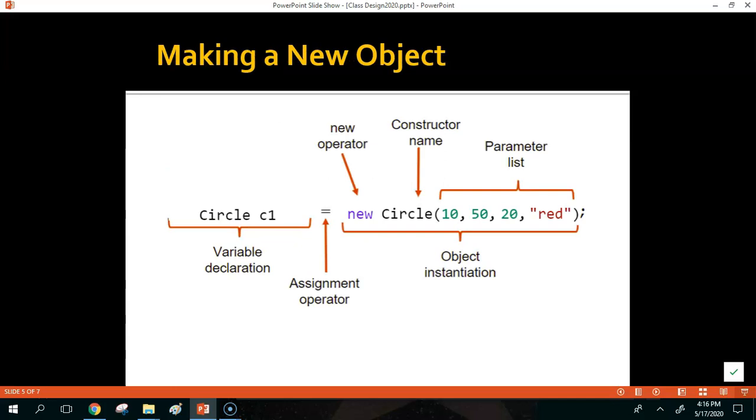Okay, so to make a new object in Java, you first need to start with a variable declaration. A variable declaration just means that you are first starting with the type of variable it is. Back when we used Python, you could just say x equals 5, right? In Java, you can't do that. You have to tell me specifically what type of variable you want x to be. So in this case, C1 is the variable name, and Circle with a capital C is the class name. That means that C1 is of type Circle. So it's a variable of type Circle.